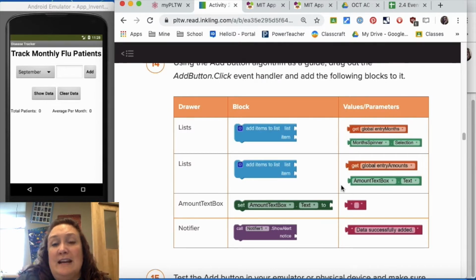So you've got an add items to the list block, and we're going to add whatever's the month spinner selection to the global months list. And then I'm going to do the same thing for the amounts. I'm going to go to the text box and make it a blank bubble. And I'm going to go to the notifier and say data successfully added.